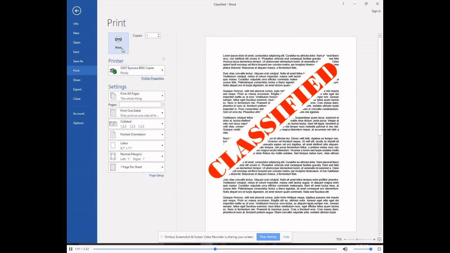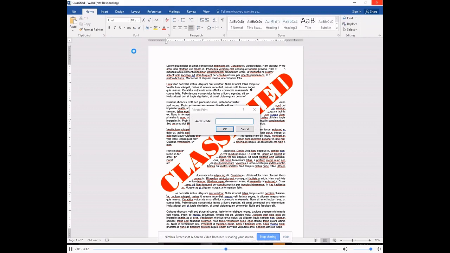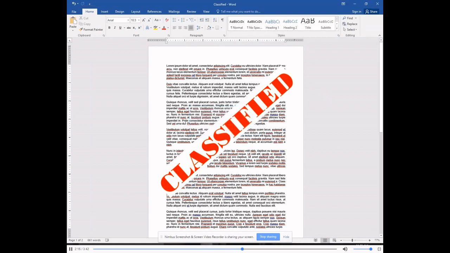And then I'm going to go ahead and send the job to the printer. And when I do that, it's going to ask me for an access code. And I can customize this, make the access code whatever I want. I can change it every time I create a print job. So I'm going to type in my access code, and hit OK. And now the print job has been sent, but it's not going to be processed until I go to the printer and type in that access code. We'll look at that in a minute.